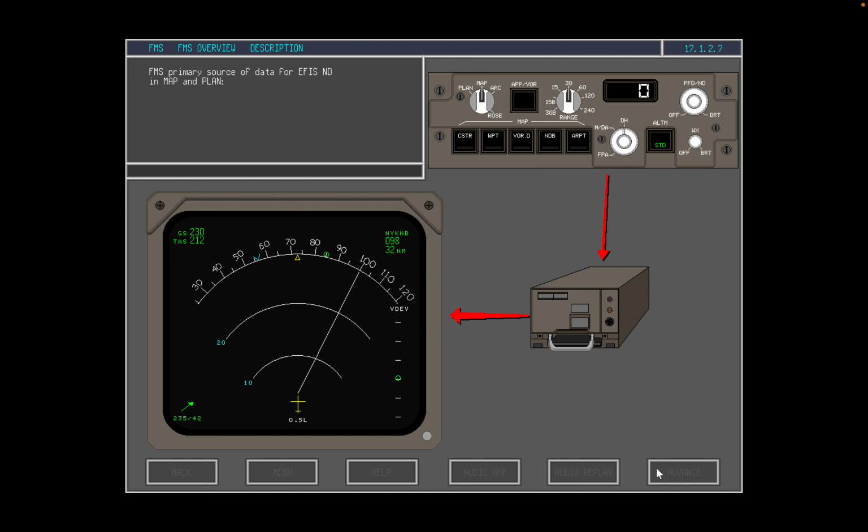The map mode, shown here, displays FMS-generated data on track pointer, ground speed, wind velocity, cross-track distance, and vertical deviation. The map displays also show information on the active waypoint taken from the FMS database.